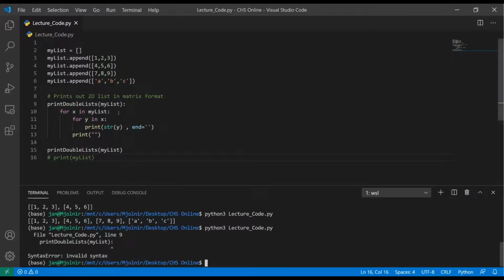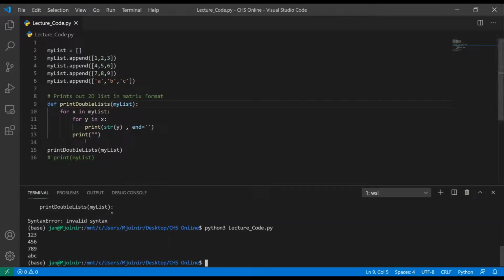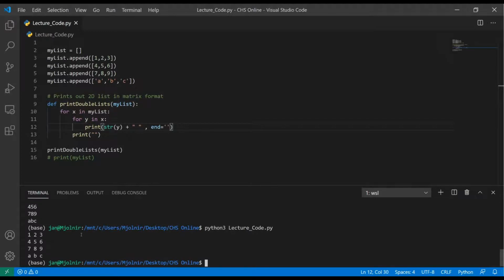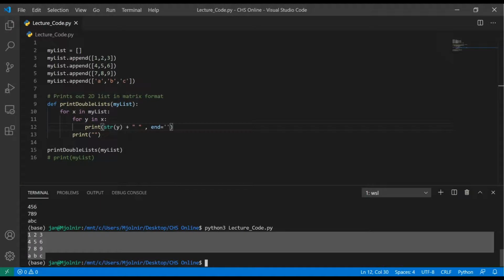All right, let's see. Oh, I didn't do the define. Let's try it now. See, that's much nicer. They're all grouped up together, but let's just fix that by adding a little space. See, now it's looking like the representation we saw earlier. And you can use this print statement to figure out where each member is and how to get the indices for it.